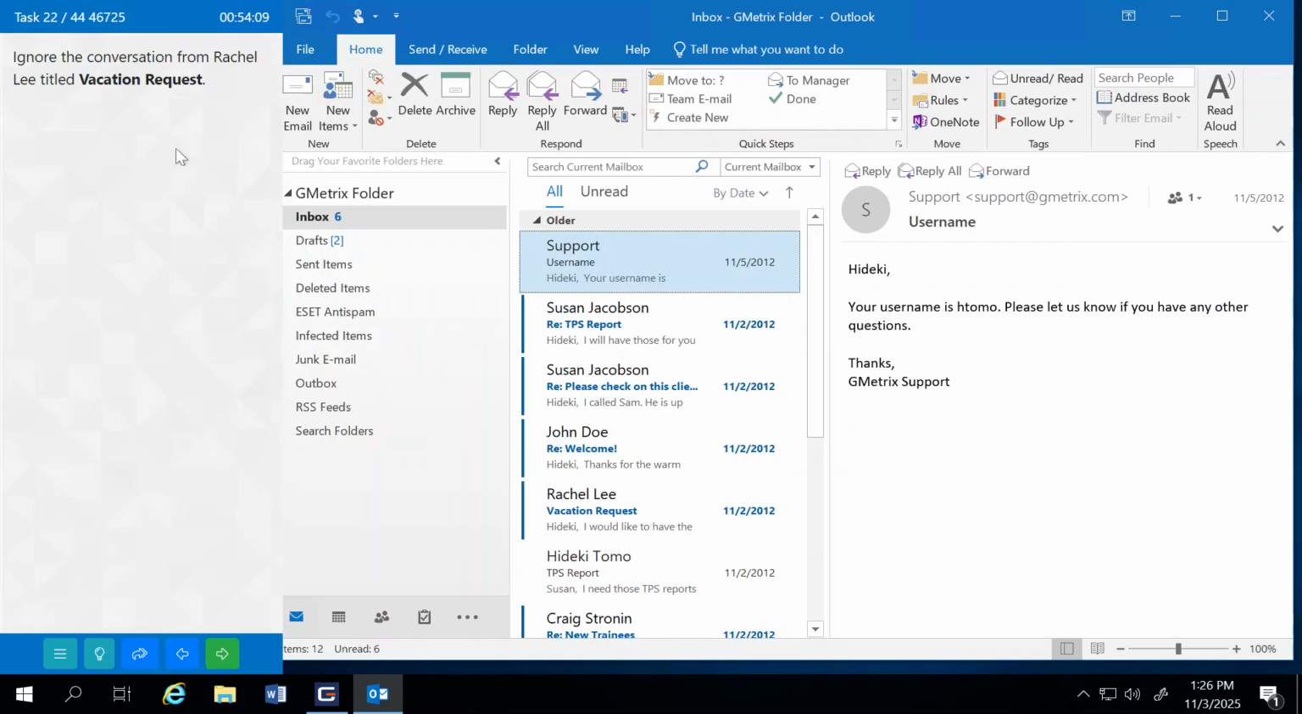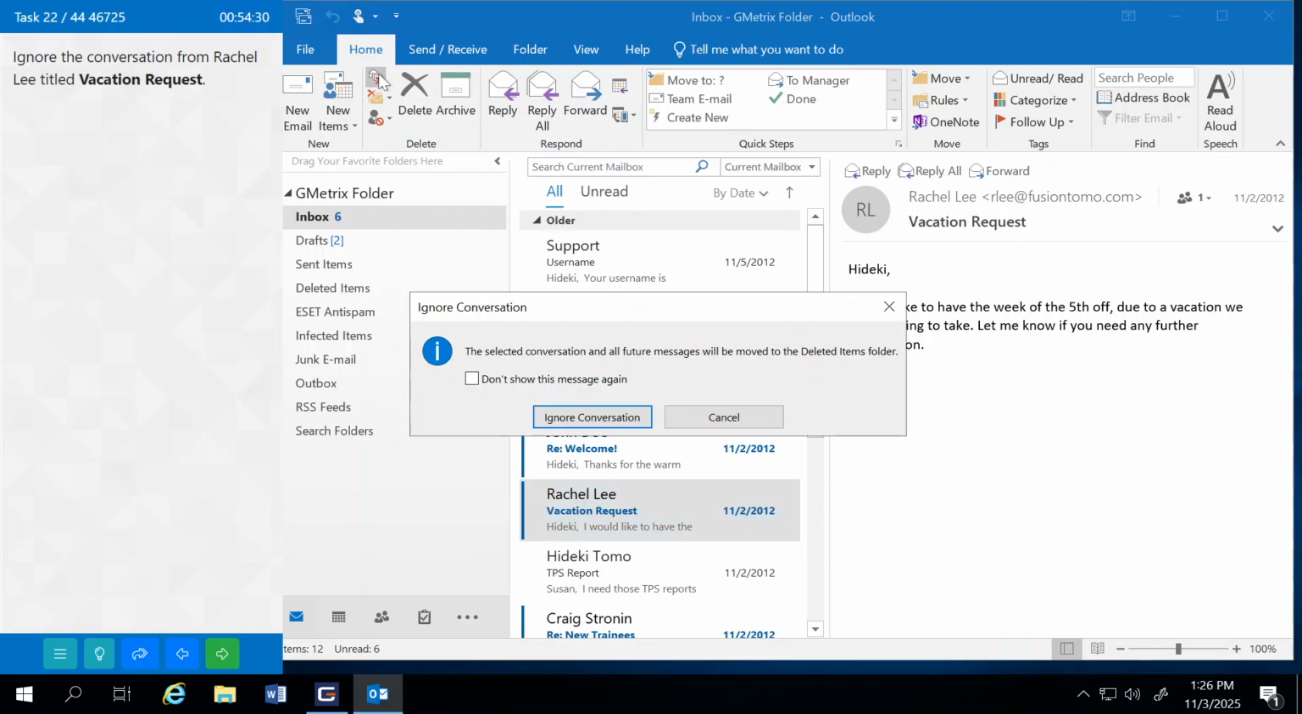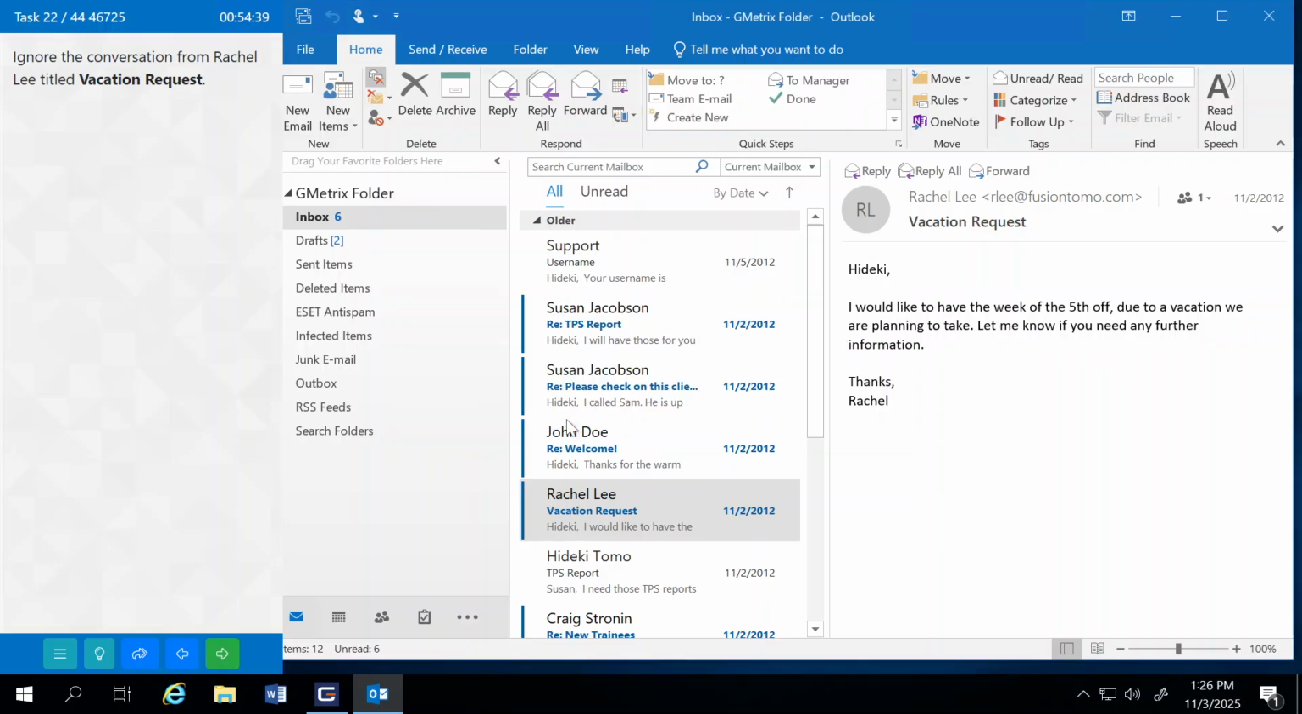Task 22, ignore the conversation from Rachel Lee titled Vacation Request. So from our inbox, here we have the Rachel Lee Vacation Request email. Just click once to select it, and you're going to go up to your Home tab in your Delete command group and select Ignore Conversation. The selected conversation and all future messages will be moved to the deleted items folder. You can click Ignore Conversation.